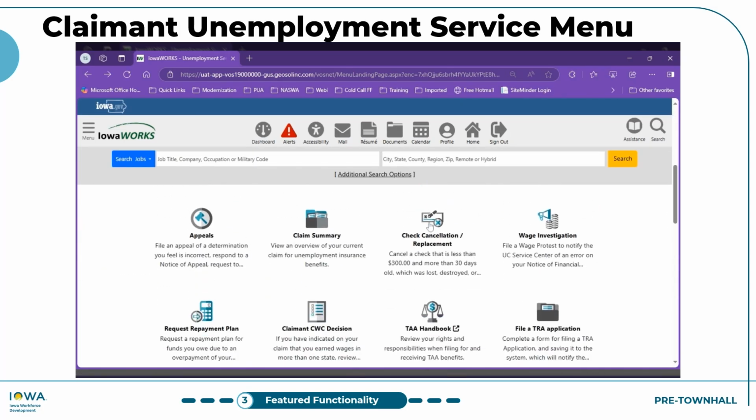The check cancellation replacement icon would be accessed if an individual in an extreme circumstance was issued a paper check to receive their unemployment insurance benefits. If they have not received that check, they can click here and request a cancellation and a replacement. Once submitted, this will go through a verification process before any payments can be reissued.